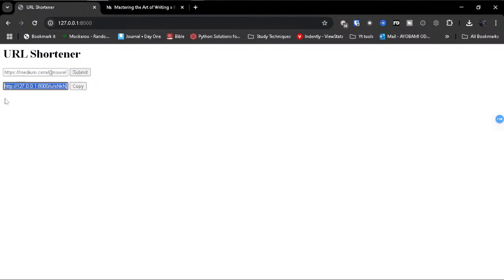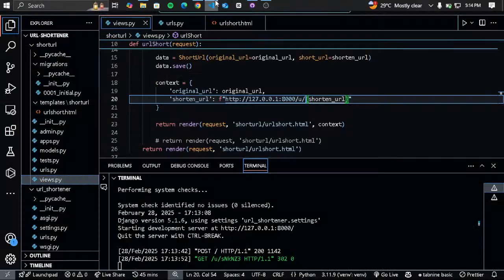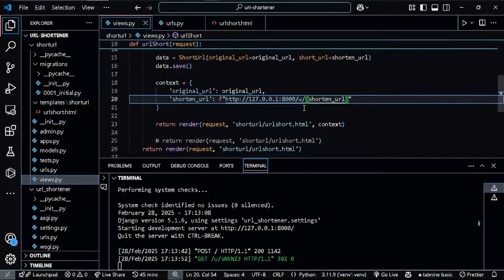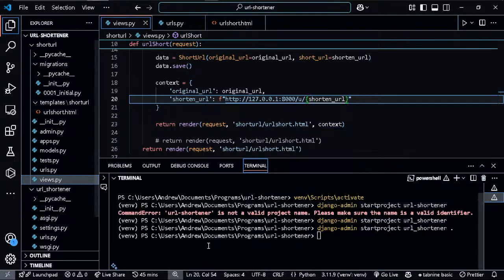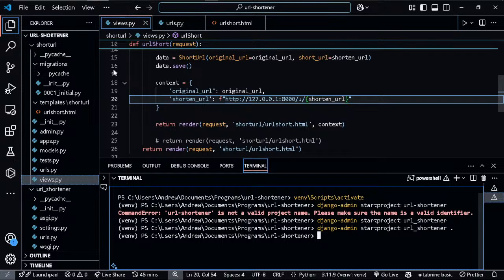So this is just the version of this URL shortener with Django. Let's just go ahead and design this very well to make it look more enticing for us. And one more thing before we do that: we have access to an admin page with Django. So you can just go ahead and say python manage.py createsuperuser.